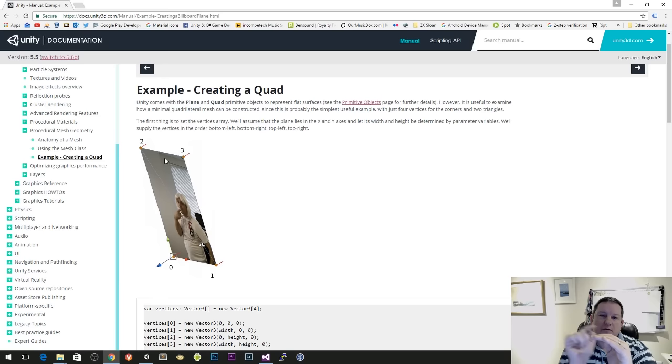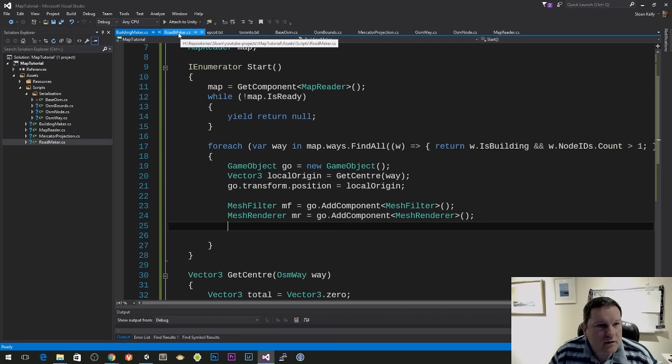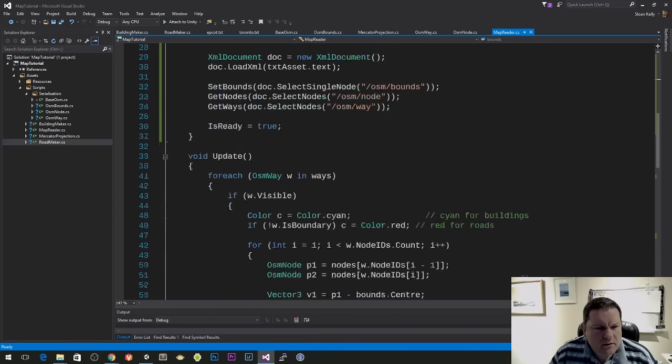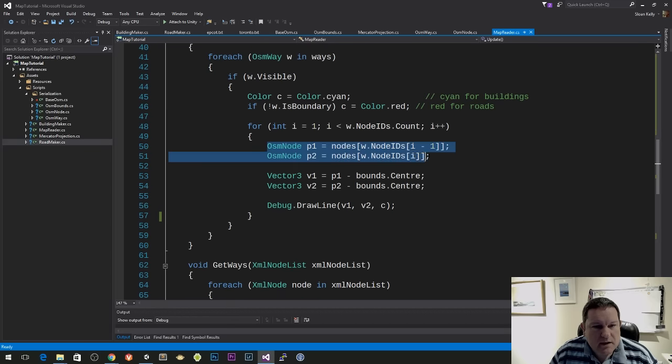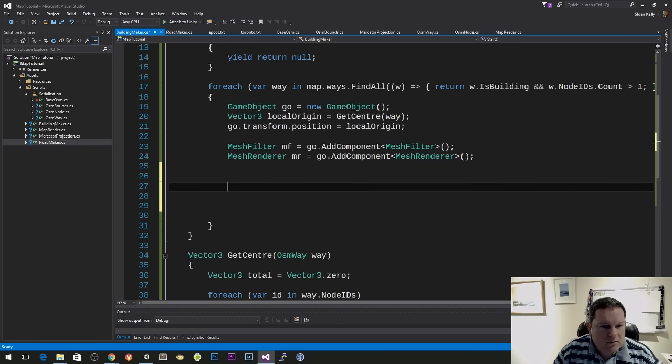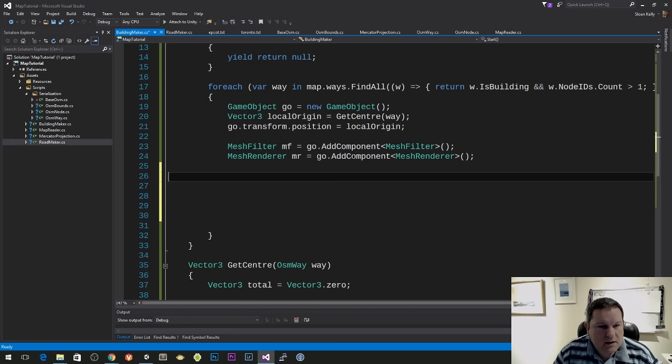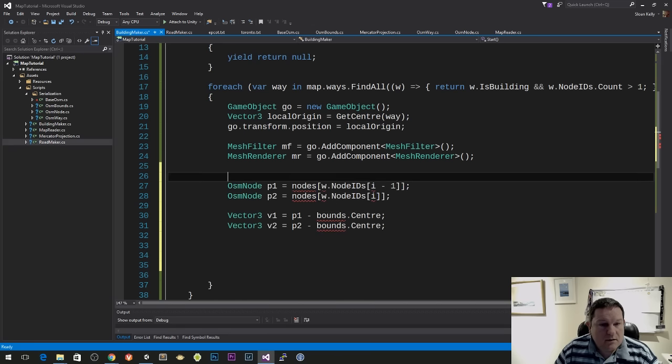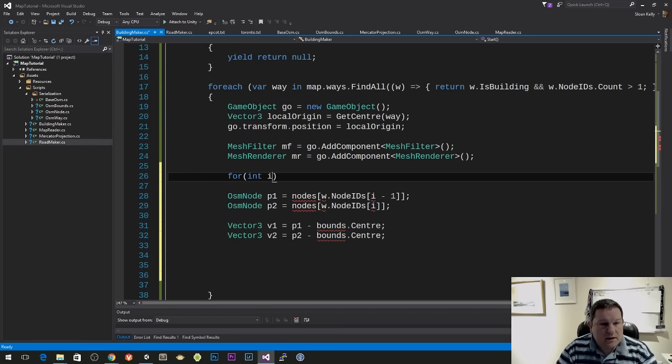So our quad is going to be from two points. I'm going to do almost exactly the same as we did in our map reader. If you go back, you see down here that we did this, which is our nodes, and then we did our vectors. So we're going to grab this code here and put this in here. And we're going to say for int i equals 1, i is less than way.nodeIDs.count, i plus plus.